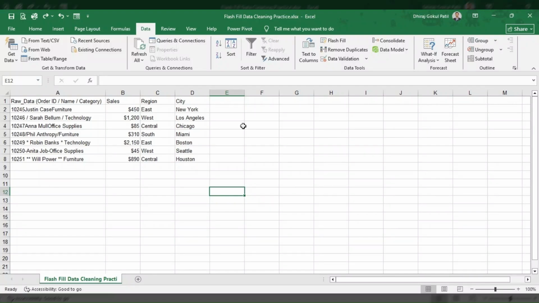Now we will see how to clean the data which is messy. You can see in this column there is data: order ID, name, category, but we cannot use text to columns or text functions for cleaning this data. So we will see a magic trick which we call flash fill.